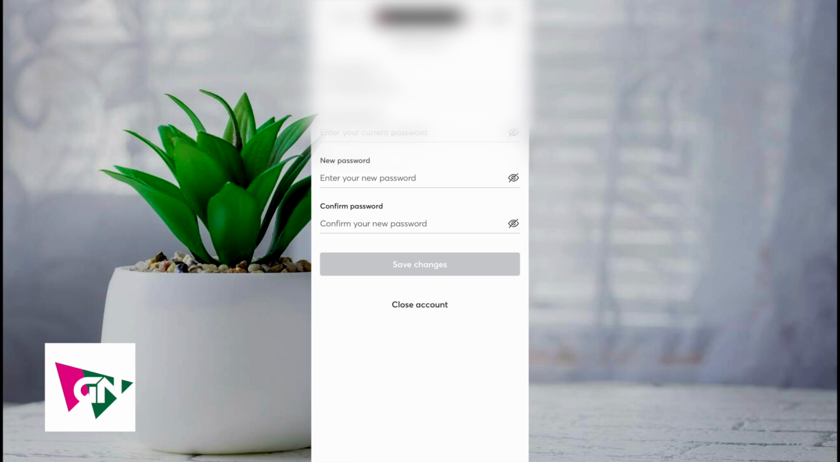But that right there, guys, is the best and easiest way that I know of to actually go ahead and change your password on the Mercari app.